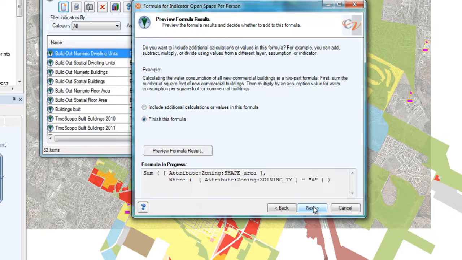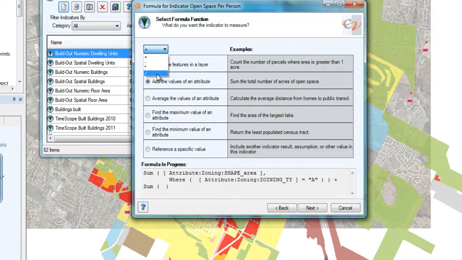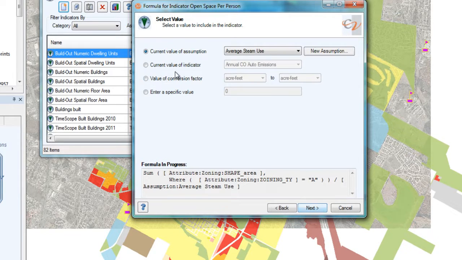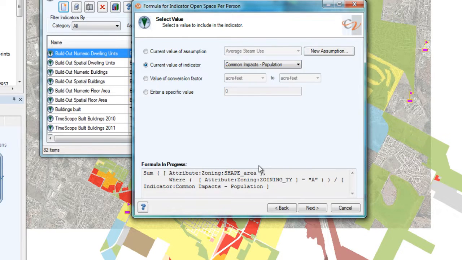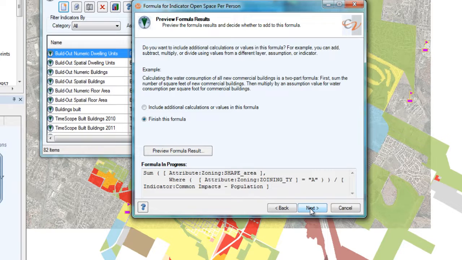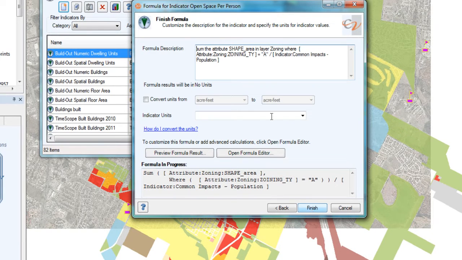So on the next screen, I'm going to choose to include additional calculations or values in this formula. I will choose the Divide button at the drop-down on the top. Then I'm going to choose Reference a Specific Value so that I can enter the population. On the next screen, I'm going to choose the current value of an indicator, Common Impacts Population. Next, I will finish this formula. On the next screen, I will check this box to convert the units from square feet to acres. Then I can preview the results here.